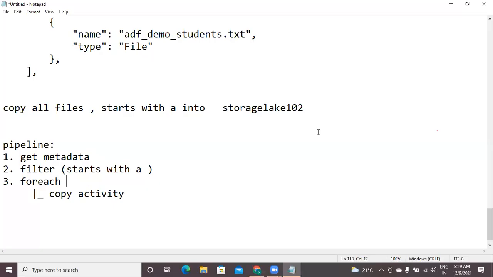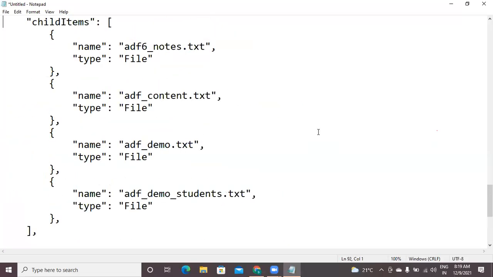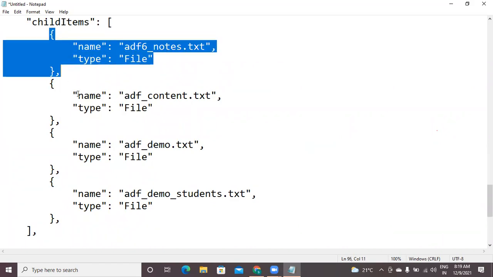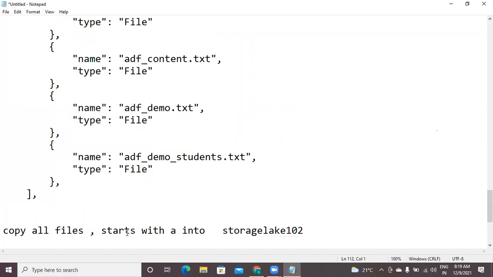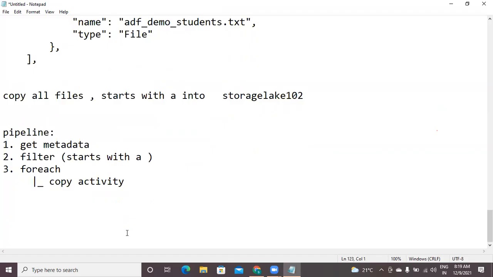Suppose in the filter output, how many items are there? 1, 2, 3, 4. That means for each will run 4 times. That is a looping activity. For each iterates 4 times. At each iteration, some activity should be done. That is the copy activity.